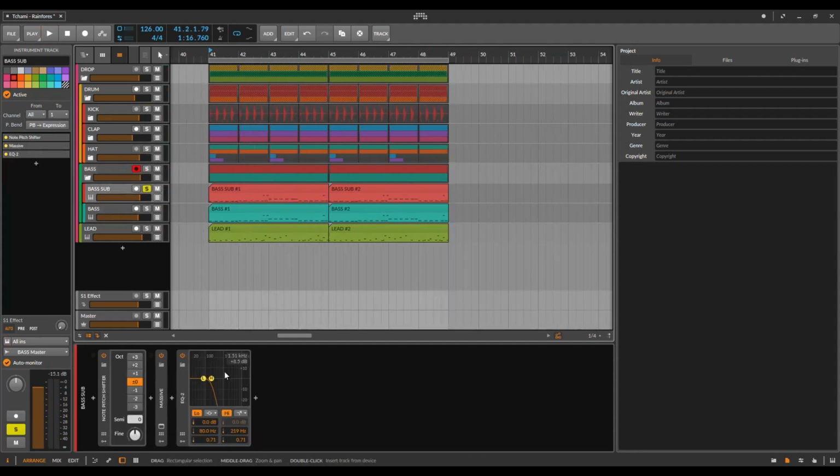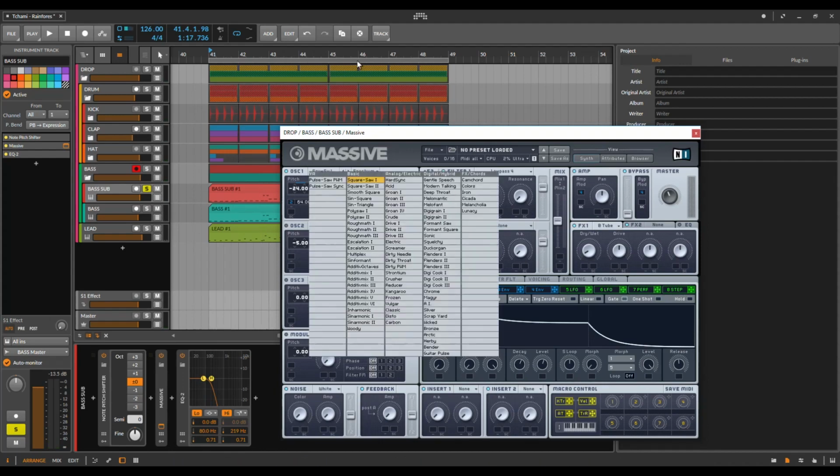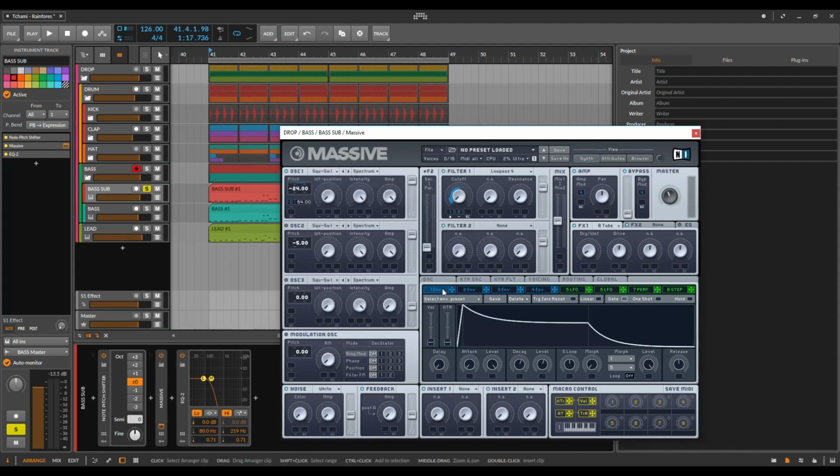You can see two layers of bass. The first layer's sub-bass, a single oscillator, square saw 1. Then the first envelope, sent to filter 1.